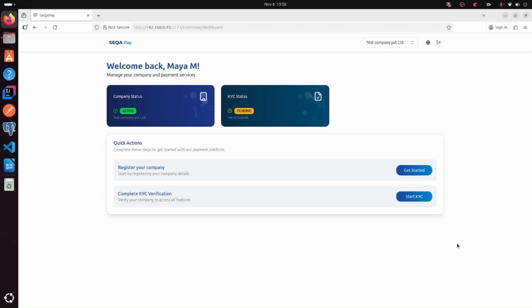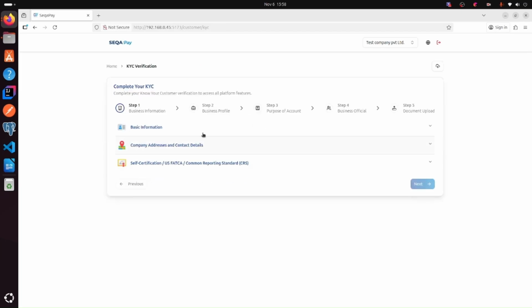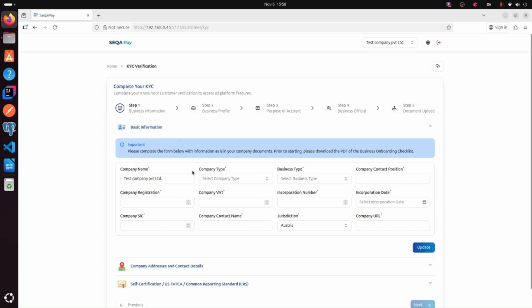For continuing to the KYC verification, the customer user has to click the Start KYC button. On clicking the Start KYC button, the customer user can see that he has to complete 5 steps. That is step 1 business information, next business profile, purpose of account, business official, and document upload. All these steps can be completed only in a sequential manner. That is, only after completing the first step, the customer can move on to the second step and complete the third and fourth, and so on. So first, we can move to the business information.